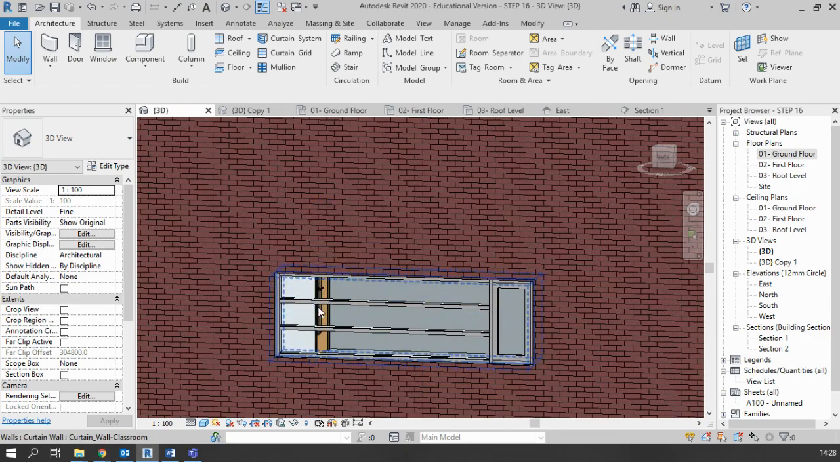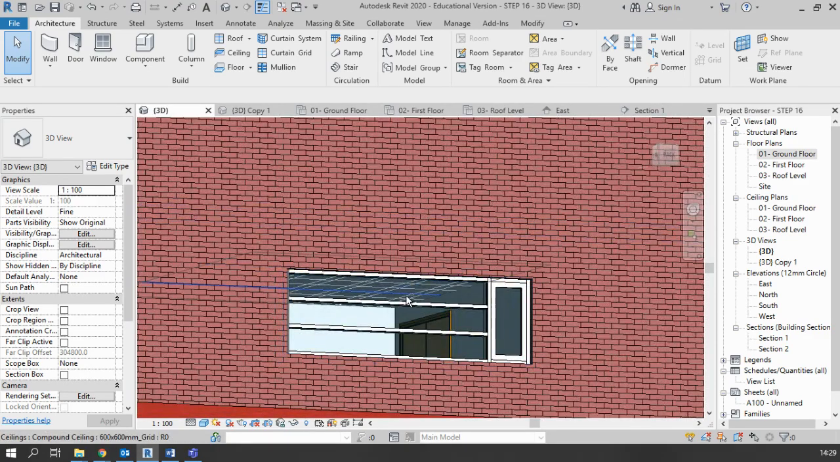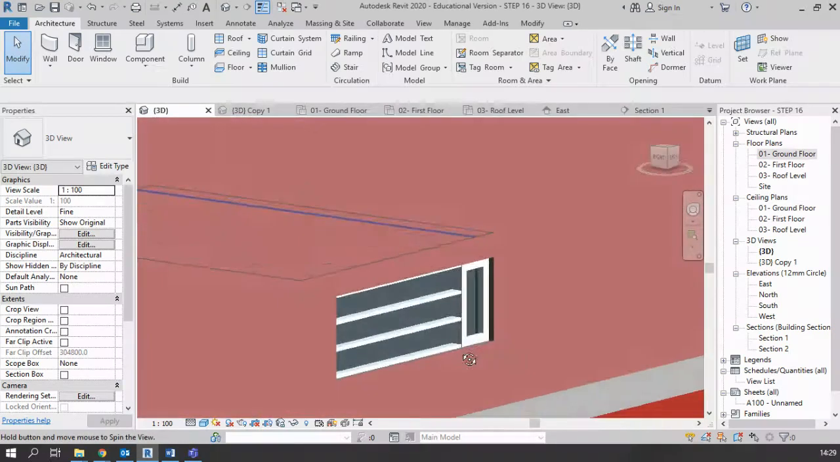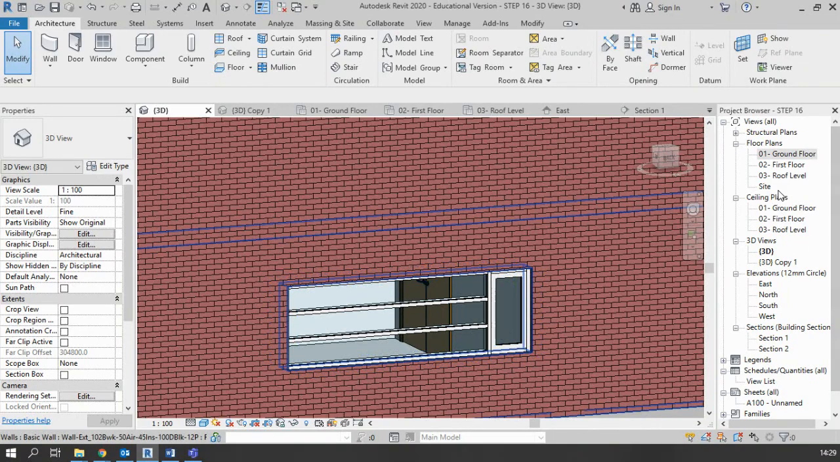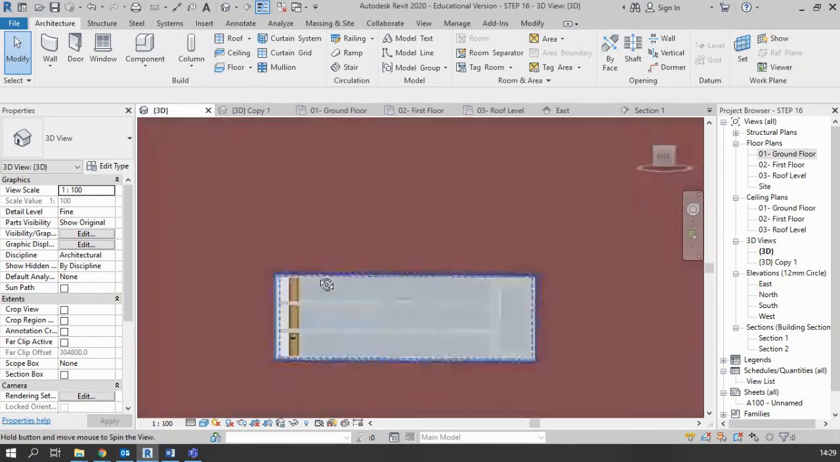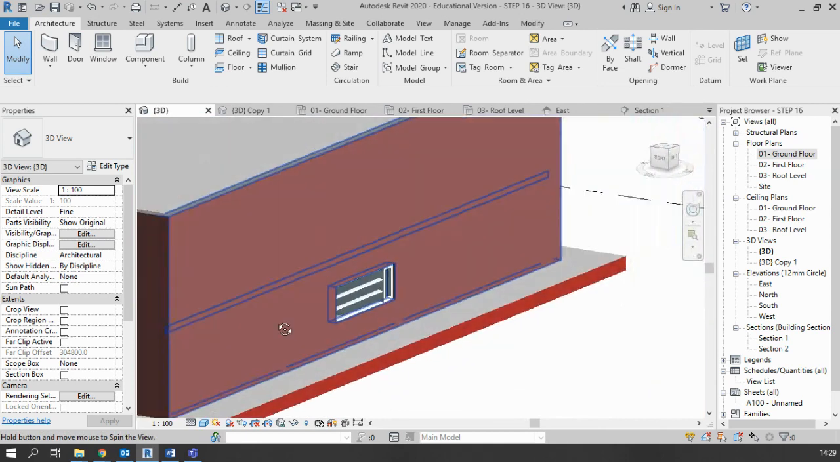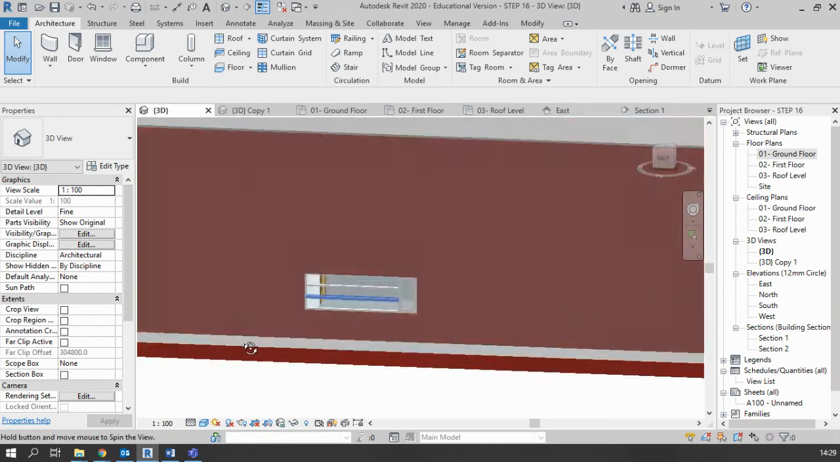So I've got my openable panel, I've got my 3 horizontal lines. Again, you can adjust the size as you wish. I've just got my generic sizes there, but you can play with different sizes. You can add vertical ones in if you want.